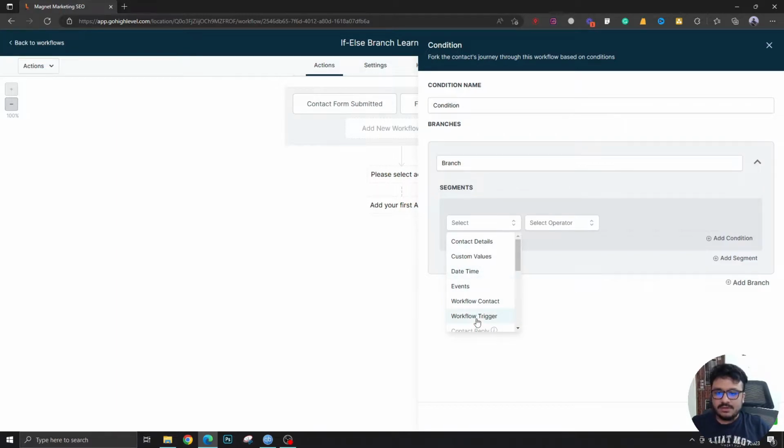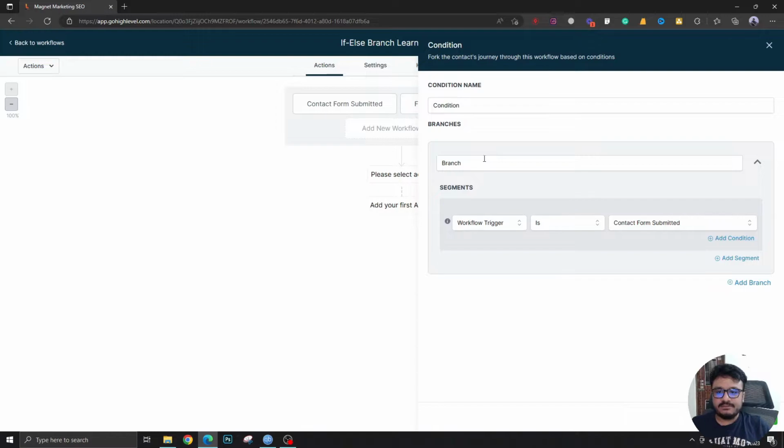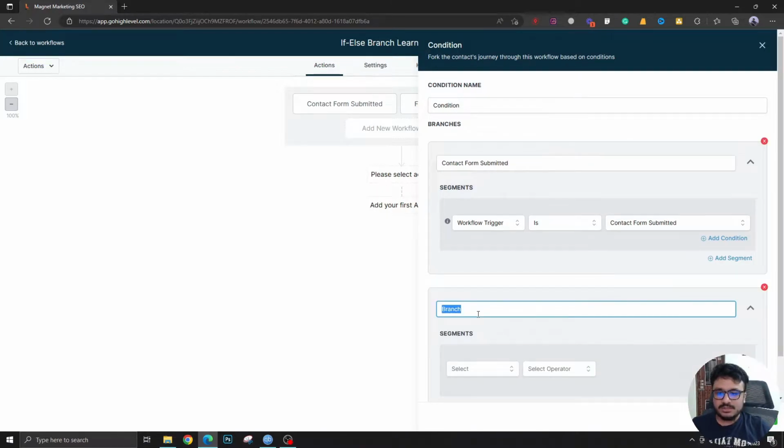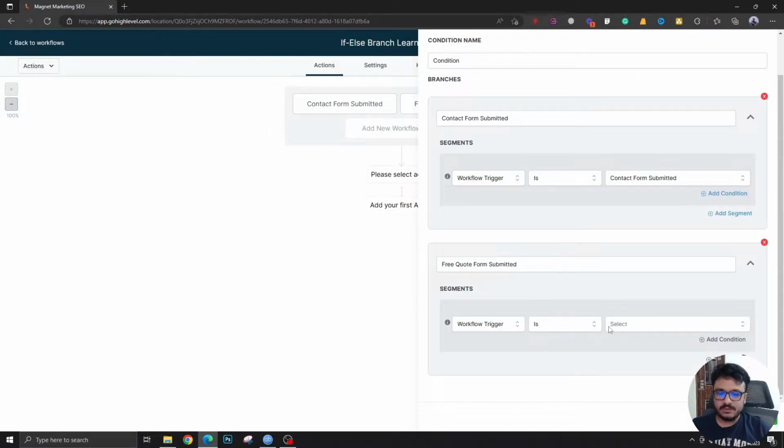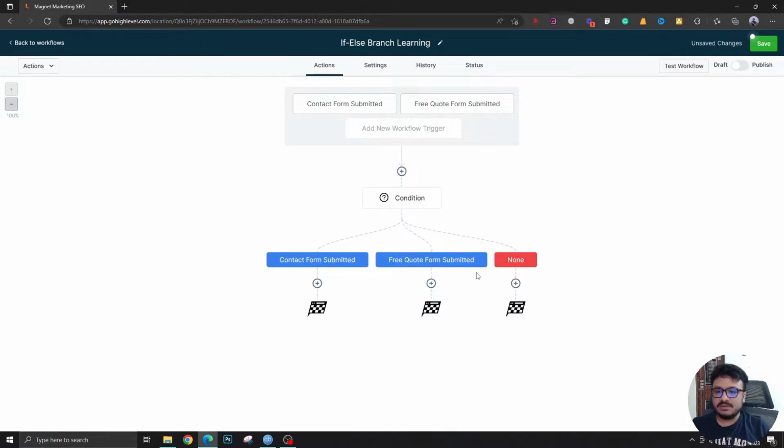Now if I go to workflow trigger and I say the workflow trigger is contact form submitted, and I name this branch form submitted, and add a branch, I'm going to explain what I'm doing. So free quote submitted. And for this, the workflow trigger will be free quote form submitted. Now, if I save it, it's going to create two different branches.